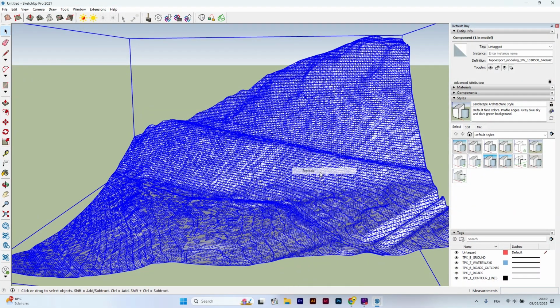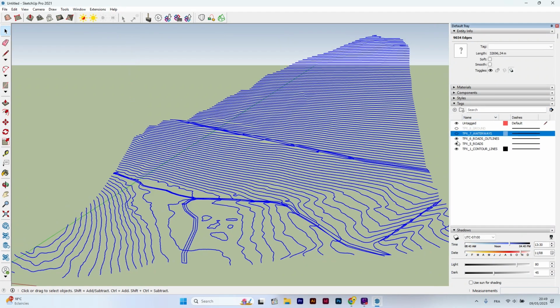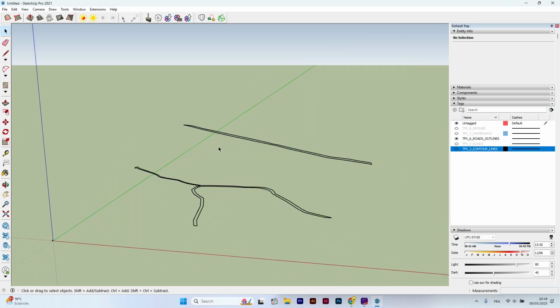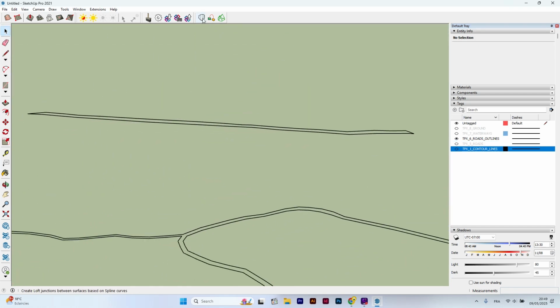First export the 3D model, then hide all the unnecessary layers so it can be focused on the roads. Here you can see the 3D road outlines. Now select the Curviloft tool and click on Lofted by Spline.